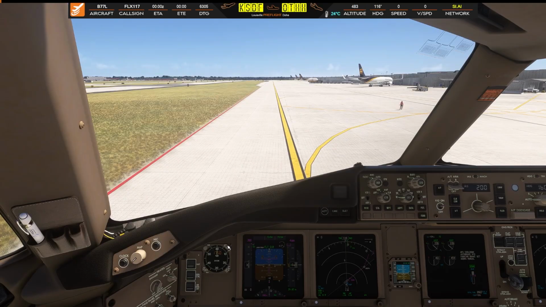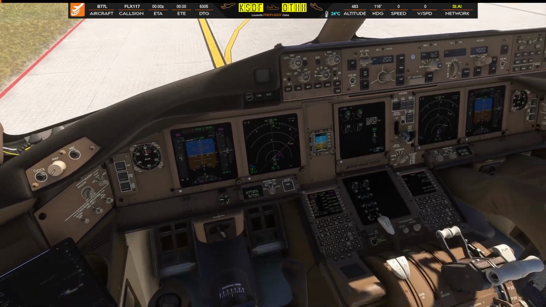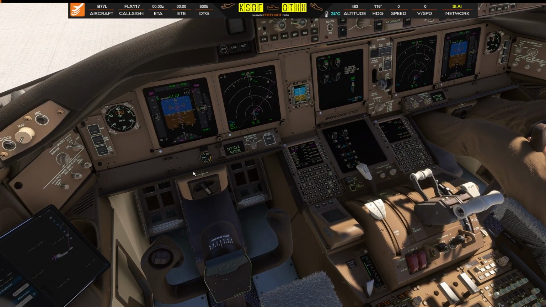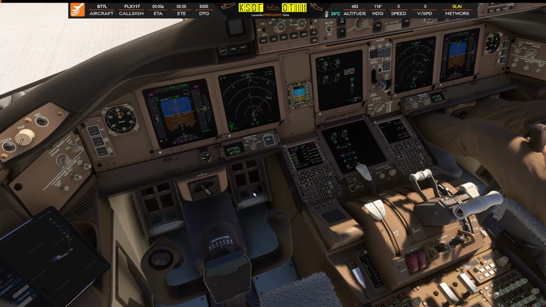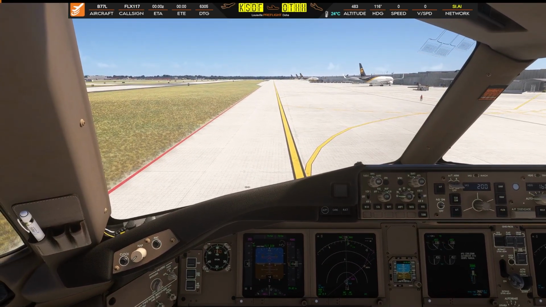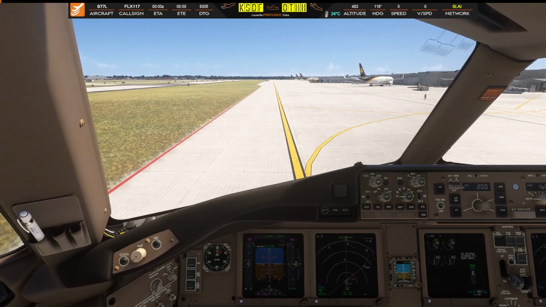Louisville ground, Flex 117 is ready for taxi. Flex 117 Heavy, runway 17 left, taxi via Foxtrot, Delta. Hold short of runway 29R, then Delta. Foxtrot, Delta, hold short of 29R and then Delta.